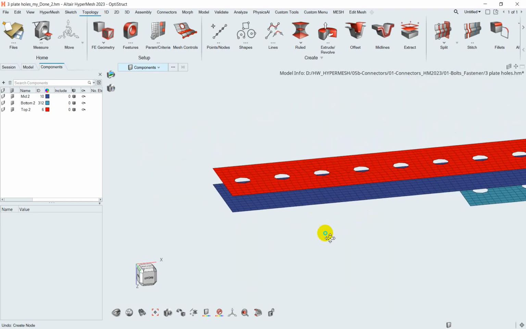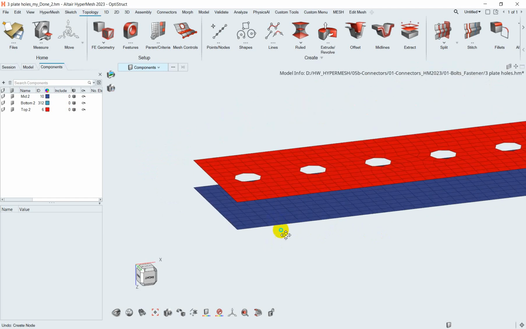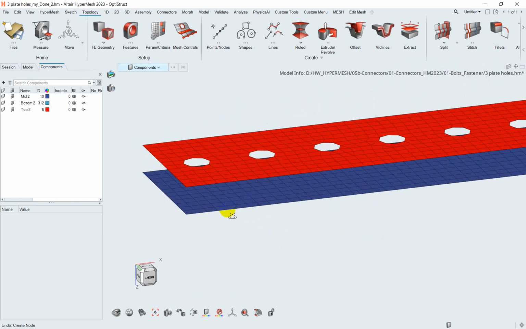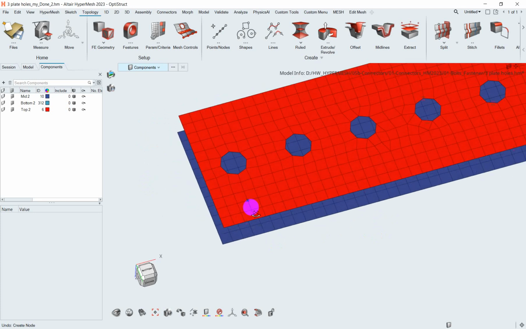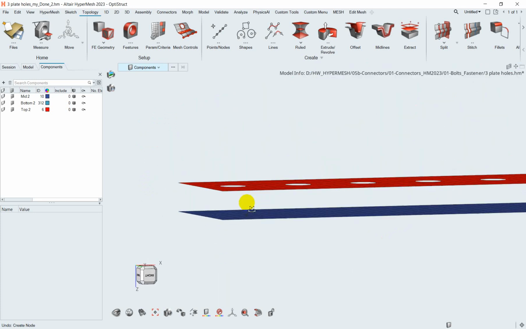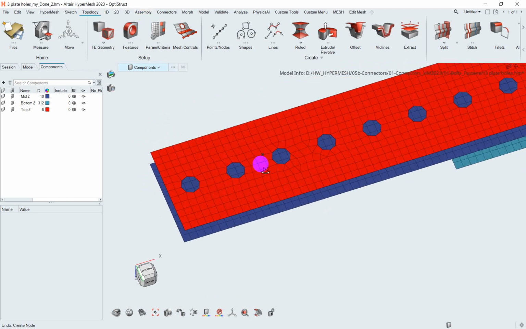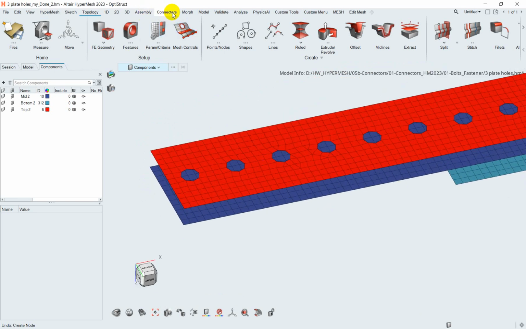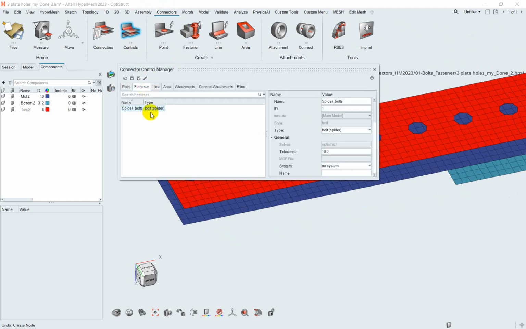Hello everyone. In this video, I will show you how to create the bolt and fastener. But in this case, we will automatically trim the hole, I mean open the hole and create the fastener. So firstly, we will try the fastener.